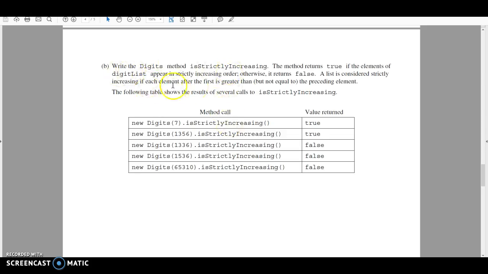The second part of this assignment is to build isStrictlyIncreasing, which will analyze each digit to see if each numeral is larger than the numeral before. So this is true, and this one is false because they can't be the same. It does actually have to increase. So also false, also false. Okay.